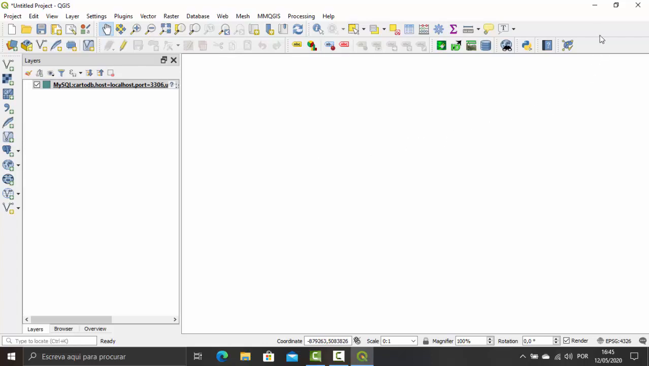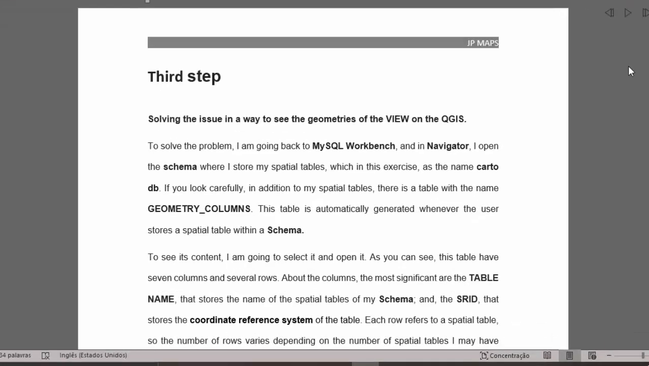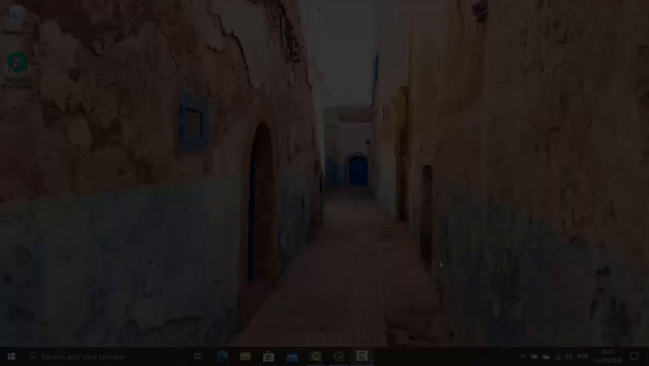This is an issue associated to the MySQL 8, because in the previous version, the MySQL 5, when I created a view, it assumes the CRS of the original table. And this problem has a solution? Yes. Look how to solve it, in the next step. Third step. Solving the issue in a way to see the geometries of the view on the QGIS.